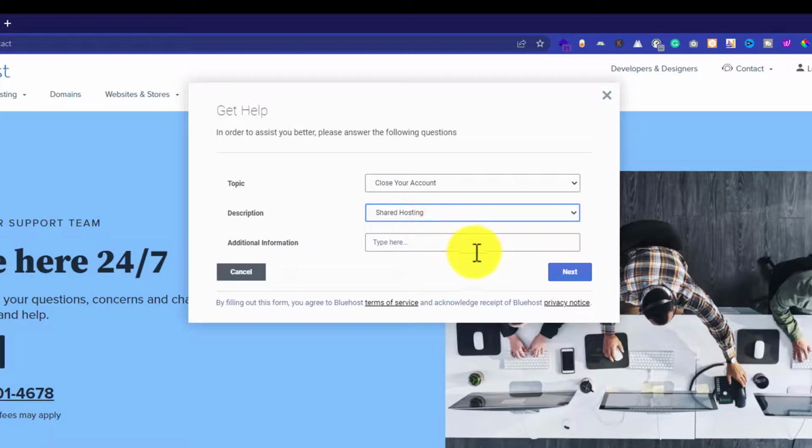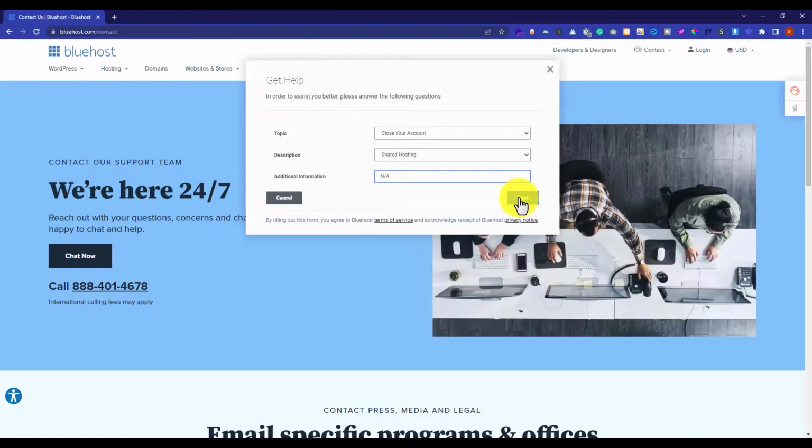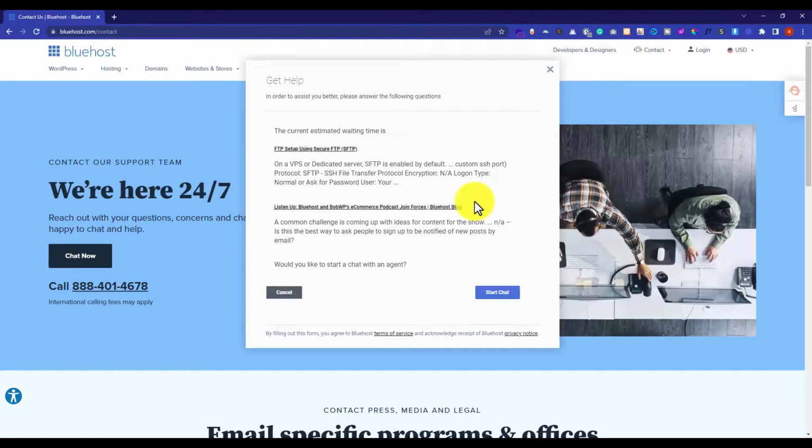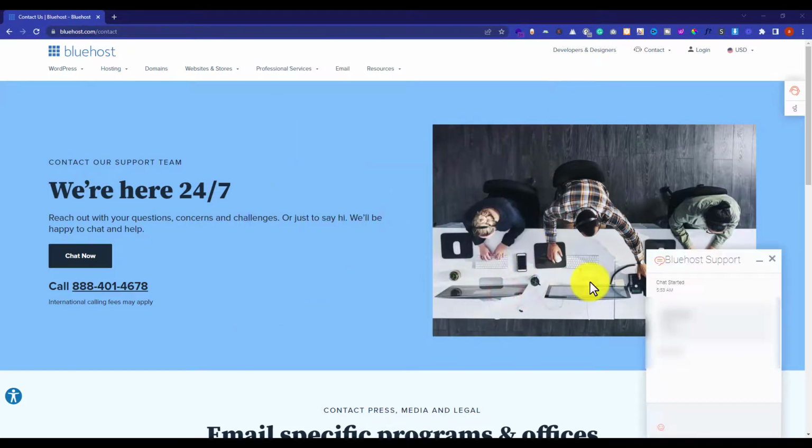And if you have additional information, you can enter it here. If not, just type NA in the field. Now click Next button. Click on Start Chat button to connect with the support agent and explain that you wish to delete all the services and get a refund. Once you connect with the support agent, the agent will guide you to complete the cancellation process and get your refund.